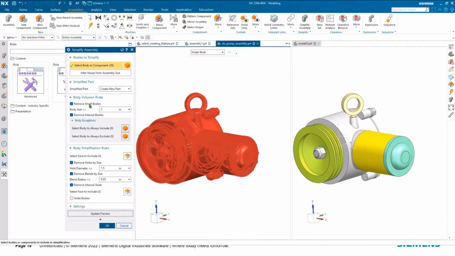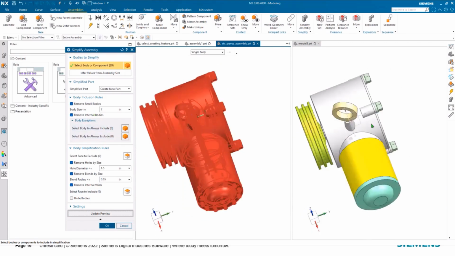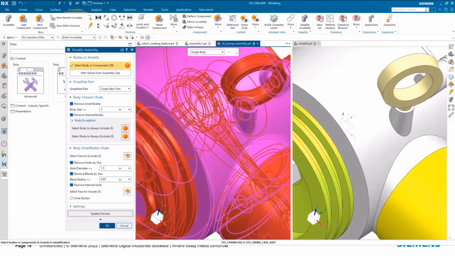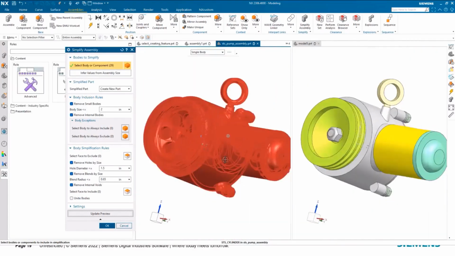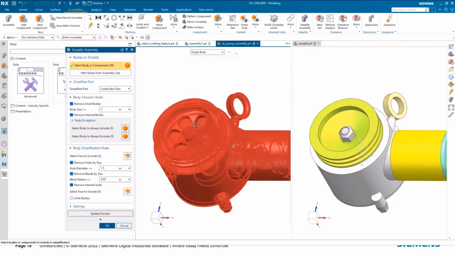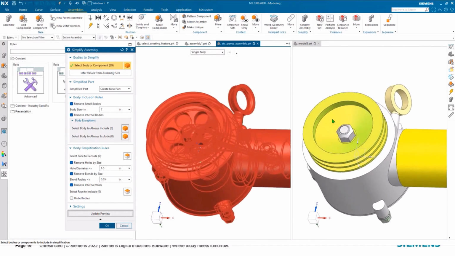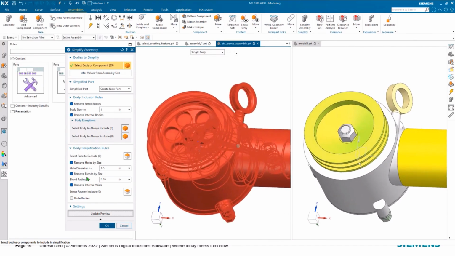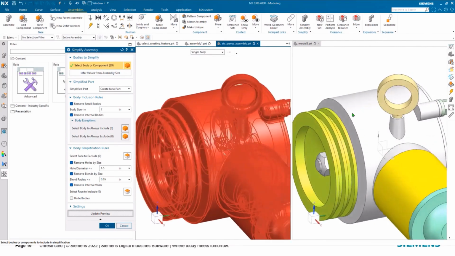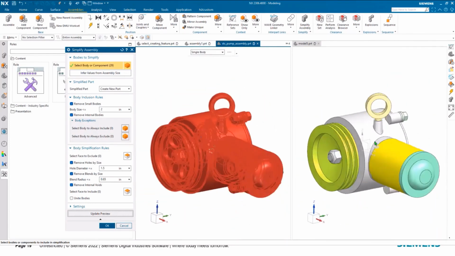So you've got removing small bodies, you've got removing internal bodies. If there are parts inside this assembly that we want to get rid of, you can maybe make out that there's a connecting rod in here, there's a cap, and there's some screws down there. And then you've also got body simplification rules for removing holes by size. So you might see that there's some holes in this pulley that are missing from the simplified version, as well as blends. You've got blends that are selected by size again, and you can see there's some sharp corners out here on the simplified version.